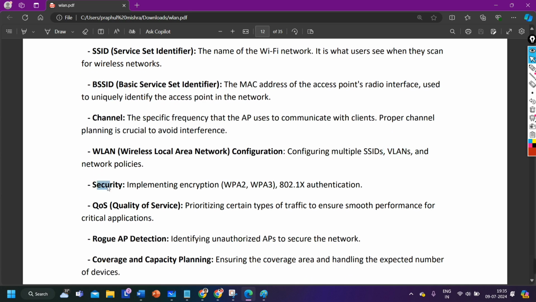Then guys, we have the security concept. We have multiple types of encryption algorithms for wireless networks, and we have them for authentication. Whatever security features we have in the wireless network, we will discuss all of them one by one later. So implementing encryption algorithms like WPA2 or WPA3, WPA2 Enterprise or 802.1x authentication. These are part of authentication security in wireless networking, we will discuss later.